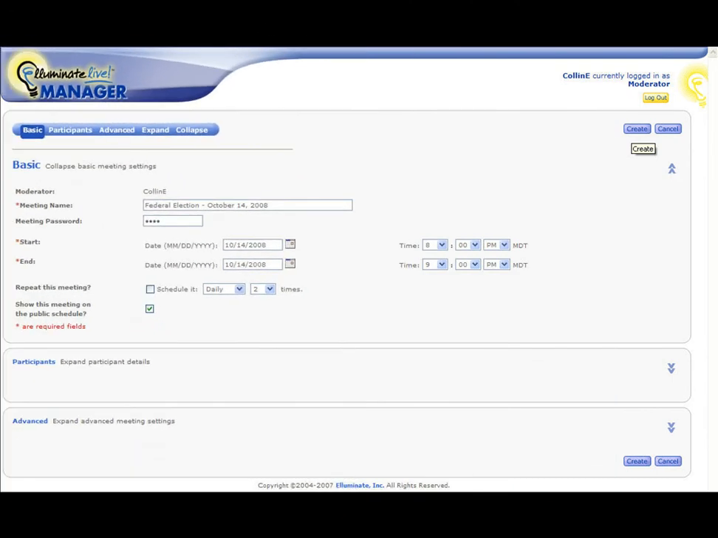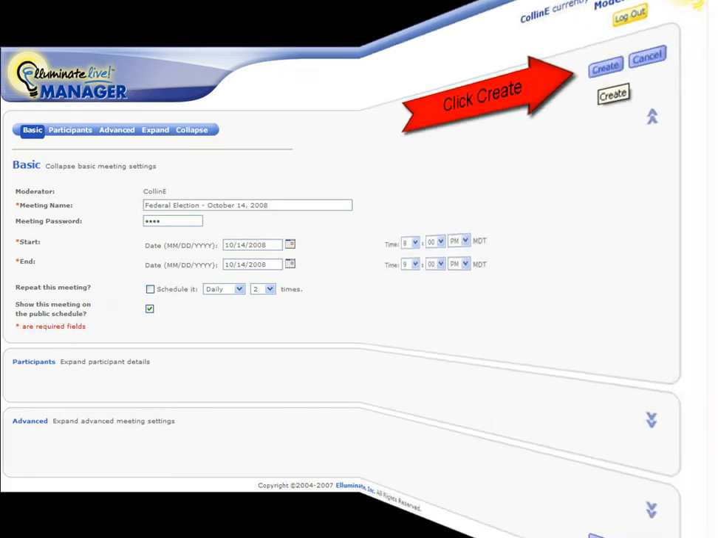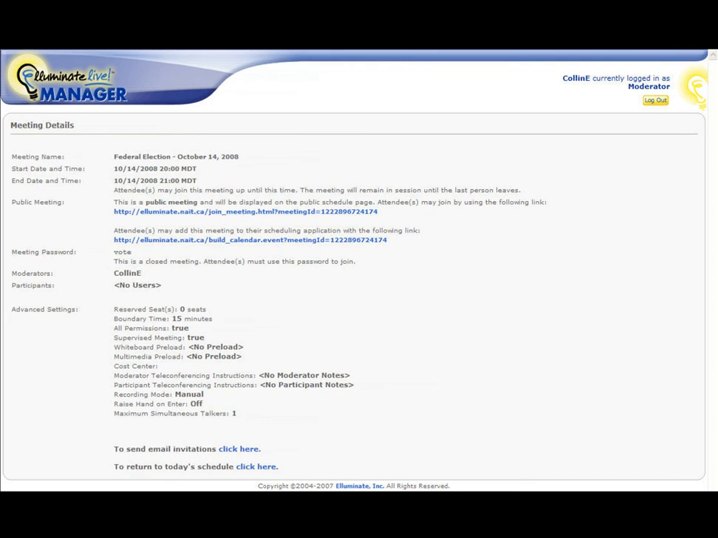Upon entering all of your basic meeting invite details, select Create in the upper right-hand corner with your mouse, and your meeting will then be created. You will now be taken to the Meeting Details screen. There are two key pieces of information that you will need to copy and paste into your soon-to-be-created meeting invite email.